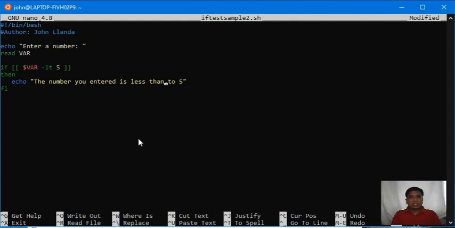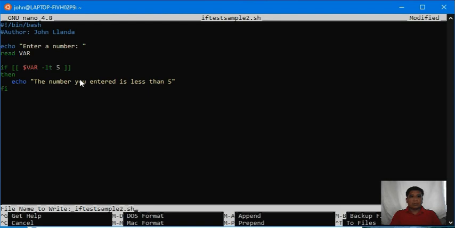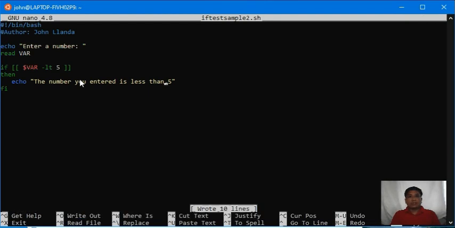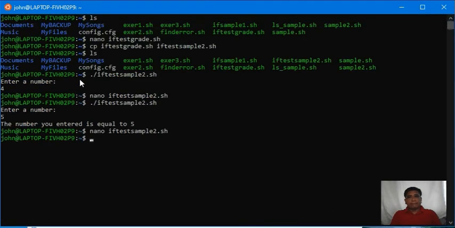So the number you entered is less than 5. Using dash lt, a while ago we used dash eq to determine if both numbers are equal, but this time we use dash lt, meaning less than. We will determine if the number we entered is less than 5. Let us test. We save the program, Control O, then enter, then Control X, and we will now try to execute the program.